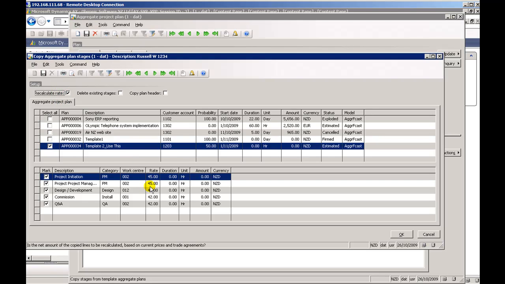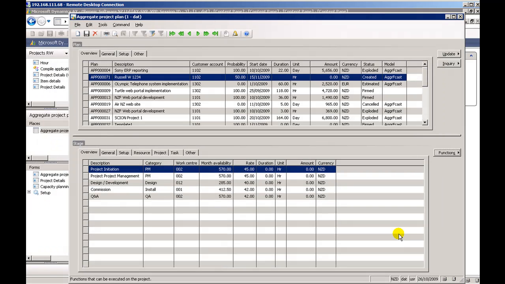The reason for that is that across here we've got a rate. This here, $45, is the average rate for the members of that team, and it may be an old template using an old rate. By selecting this, it will recalculate the rate, and I go OK.